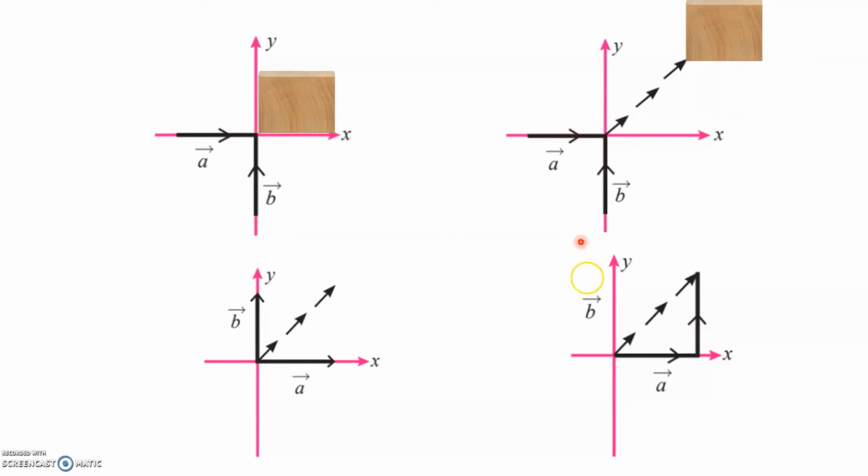Now I'm going to translate this B vector to the end of vector A. So you have vector A plus vector B, which gives you the resultant vector, and that's the place where our original block has moved.